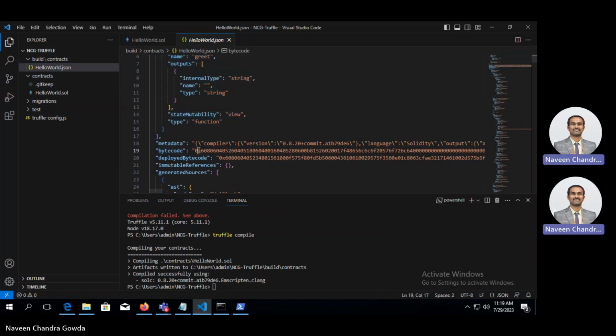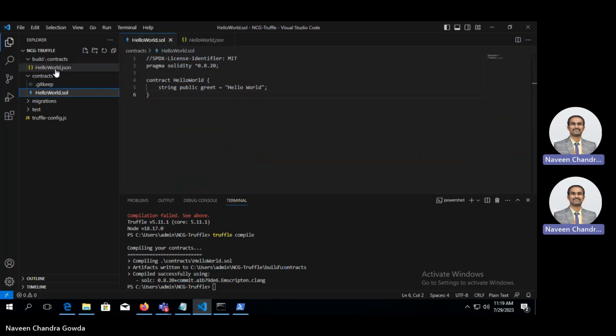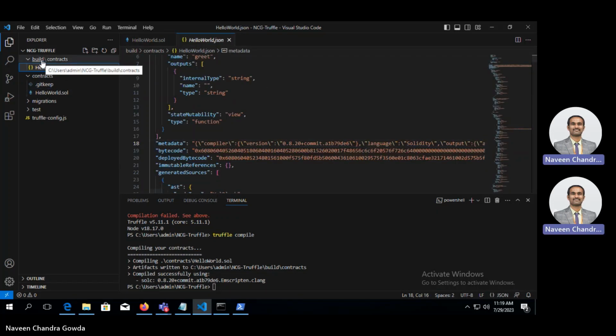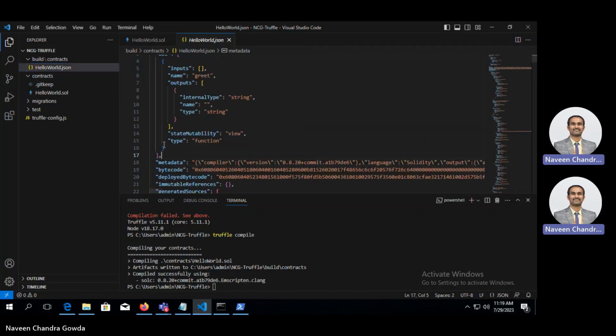This bytecode is so important when you'll be pushing the transactions, right? So bytecode with the metadata. So as soon as you compile any Solidity program, a JSON file will be created under the build folder, and that JSON file will have 2 parts. One part is the ABI part, the other is the metadata, which is with the bytecode.